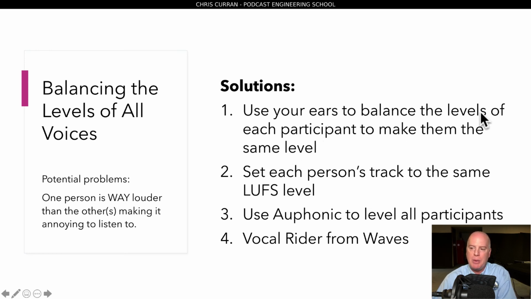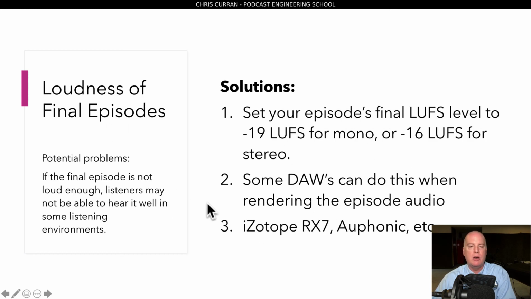So use your ears to balance the levels of each participant to make them the same level. Or you can set each person's track to the same LUFS level. That's a whole other conversation, but you can do that in Adobe Audition, for instance, and in other ways as well. You can use Auphonic, which is a cool service to level all the participants, and also use Vocal Rider, which I also previously mentioned from Waves. So there's a lot of ways you can use to balance the levels of the voices, but that's very, very important.